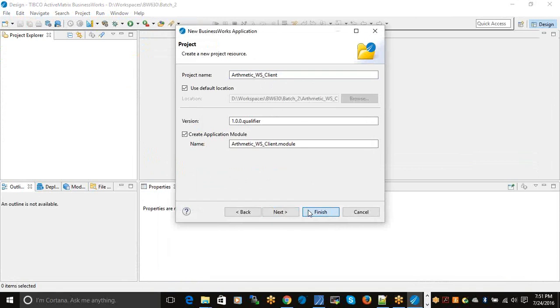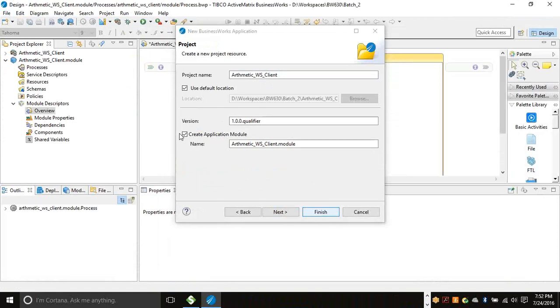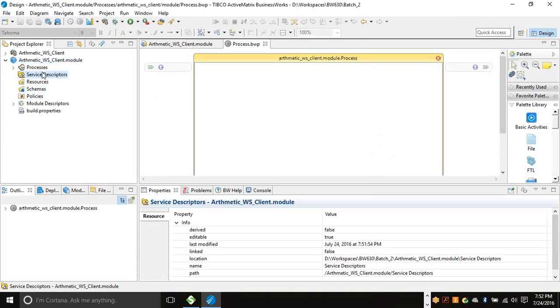As we discussed in our last class, it is going to create two projects: one is a module and one is an application. The module is the one where we are going to implement our process development.